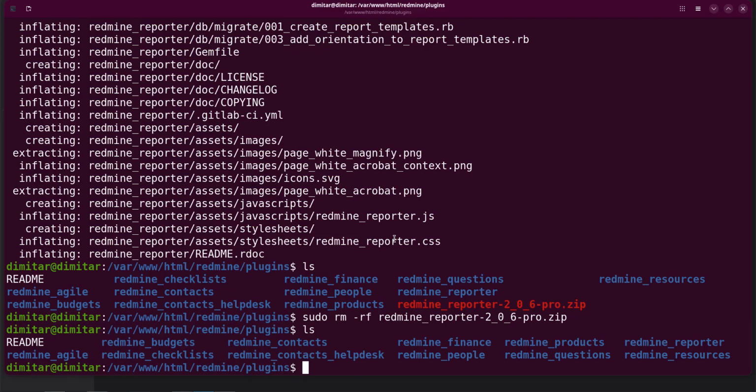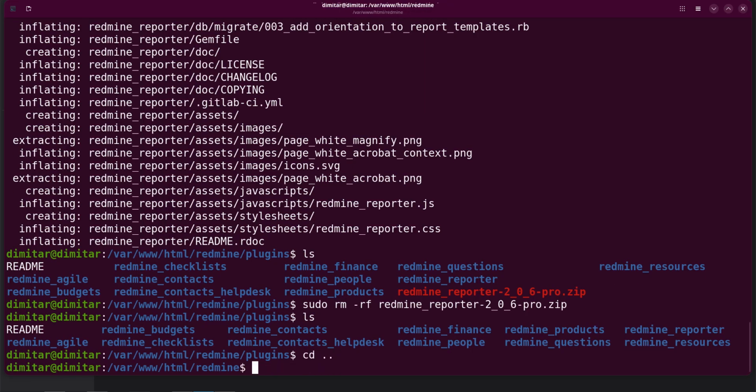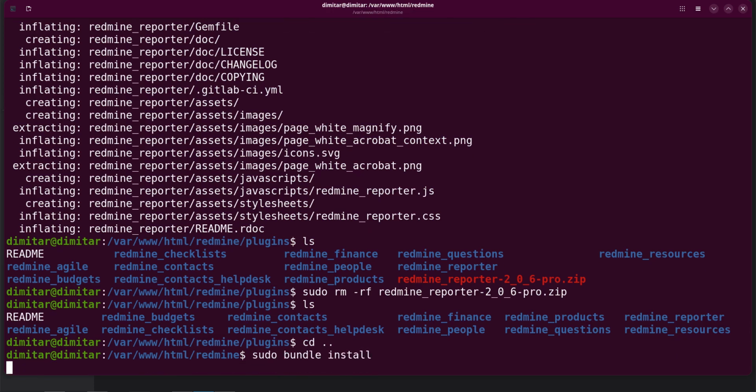The next two commands, please make a note here. It is very important, and a lot of clients and Redmine users make this mistake. The next two commands should be executed in the Redmine core folder and not in the plugins folder. So we need to go one step backwards. In this way, change directory dot dot. And now in this Redmine directory, we need to install the needed gems. Sudo bundle install.